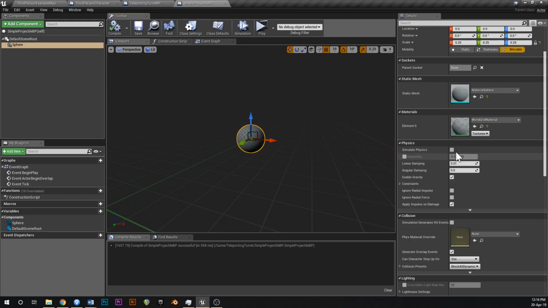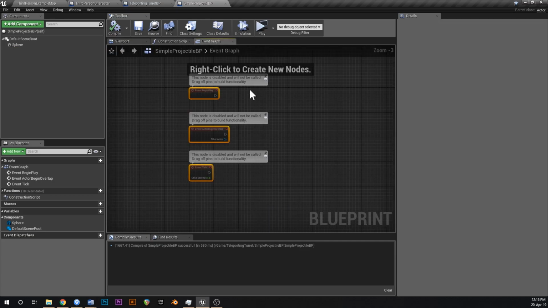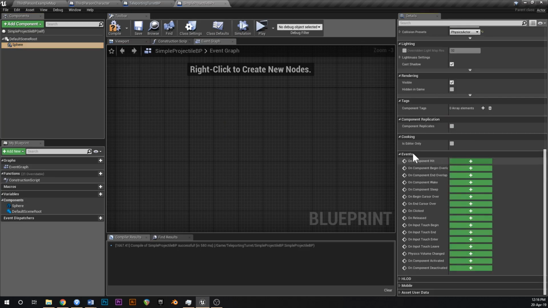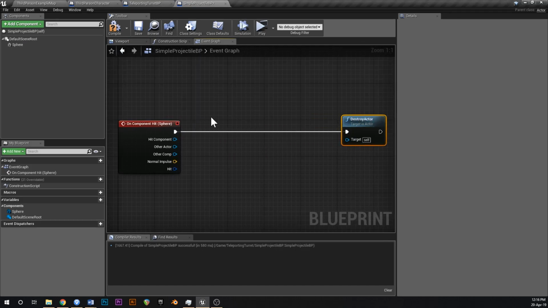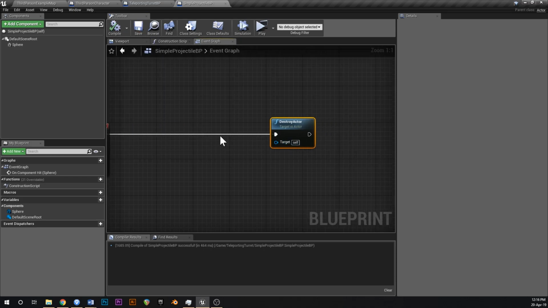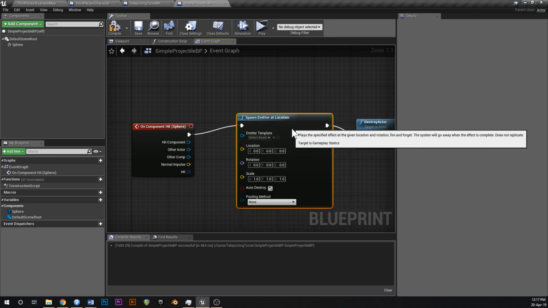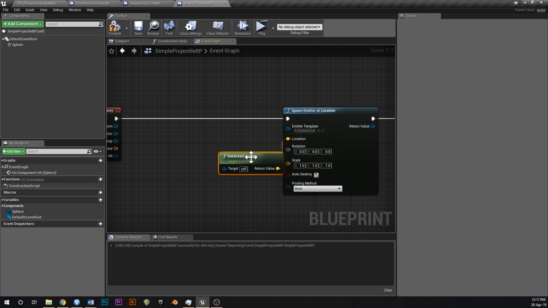We'll make this simulate physics, and we'll also make it simulation generates hit events. And let's just say in the blueprint editor down here, if we click on our sphere and scroll all the way down to the bottom and add on component hit sphere, we can just say destroy actor. Whenever it hits something, it'll just destroy itself, basically. And we might just have a little emitter or something just so we can see that it's being destroyed. Spawn emitter at location. An explosion, and the location can just be get actor location of self, just like that.